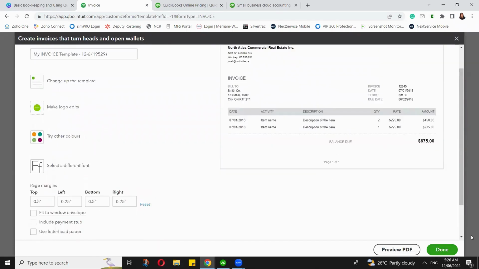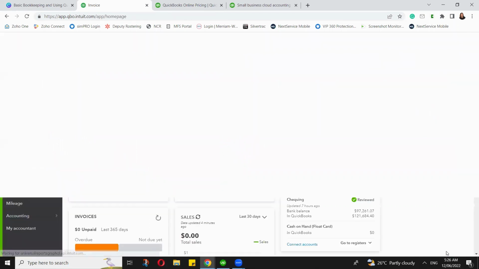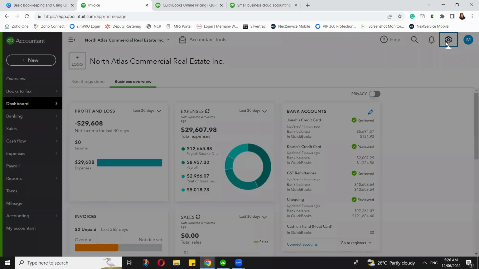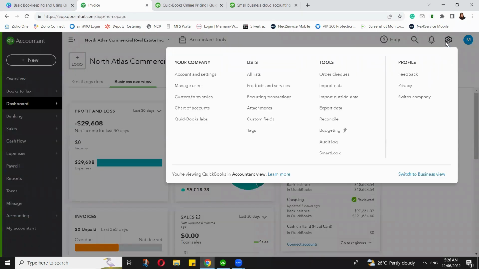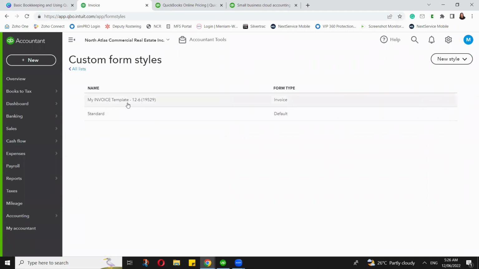Then once you're done, you may click done on the upper right portion. After that, the window will close, but you just need to go here and then custom form styles. You will be able to see that the invoice template that you just created will be saved here.